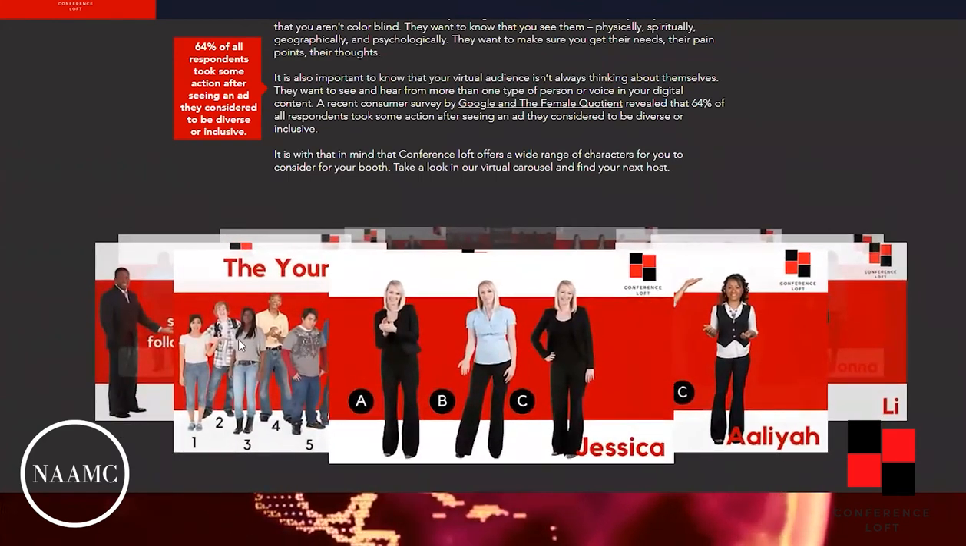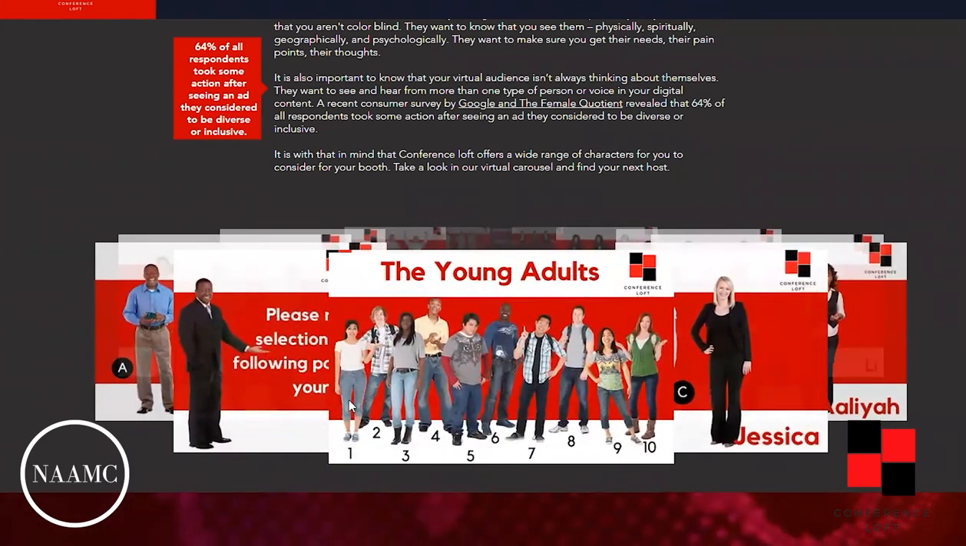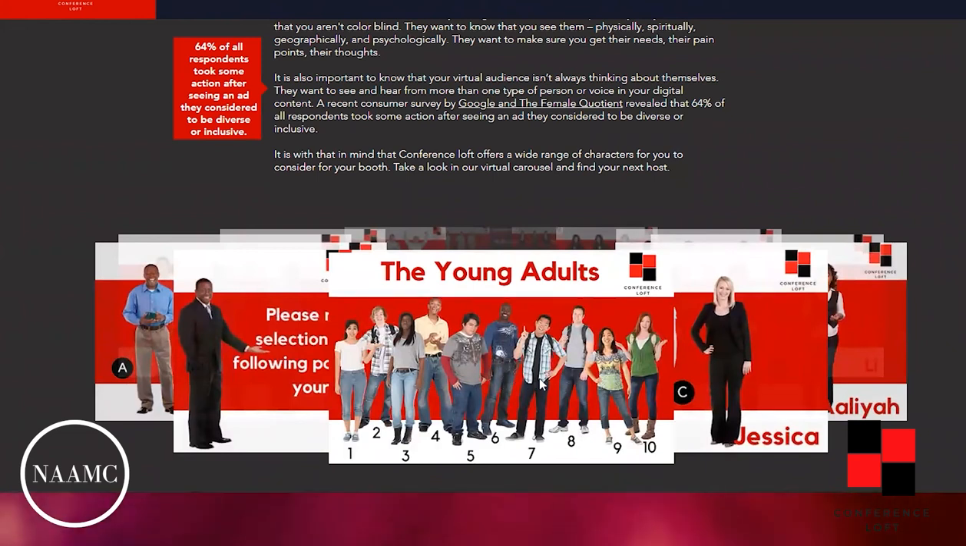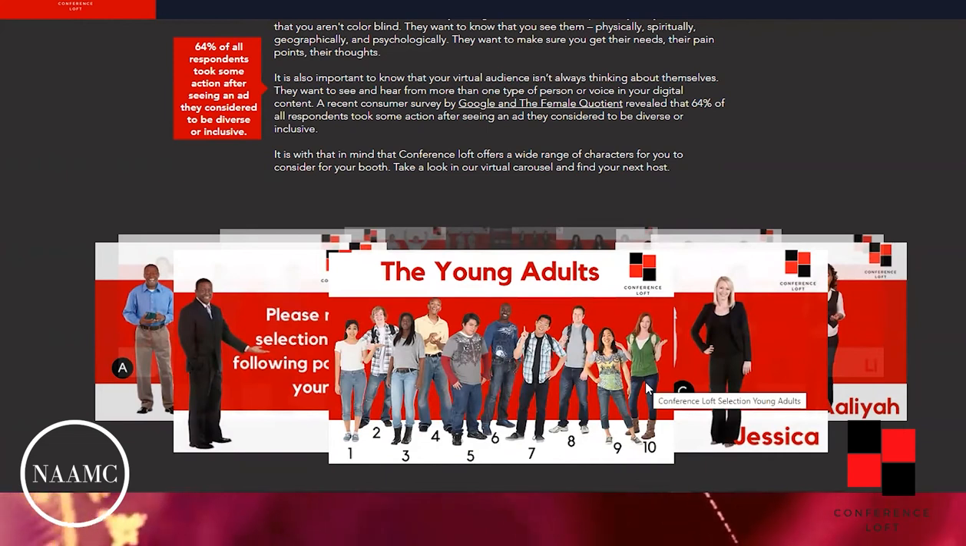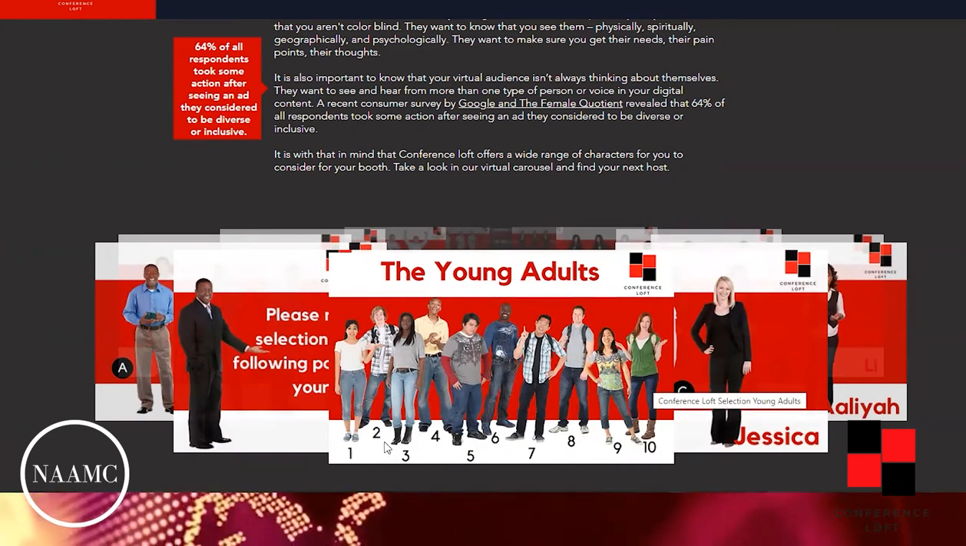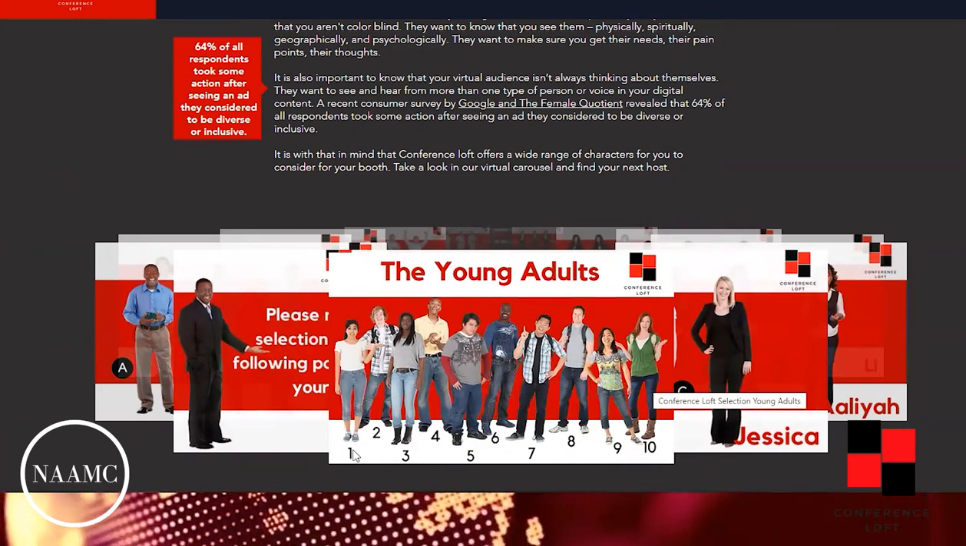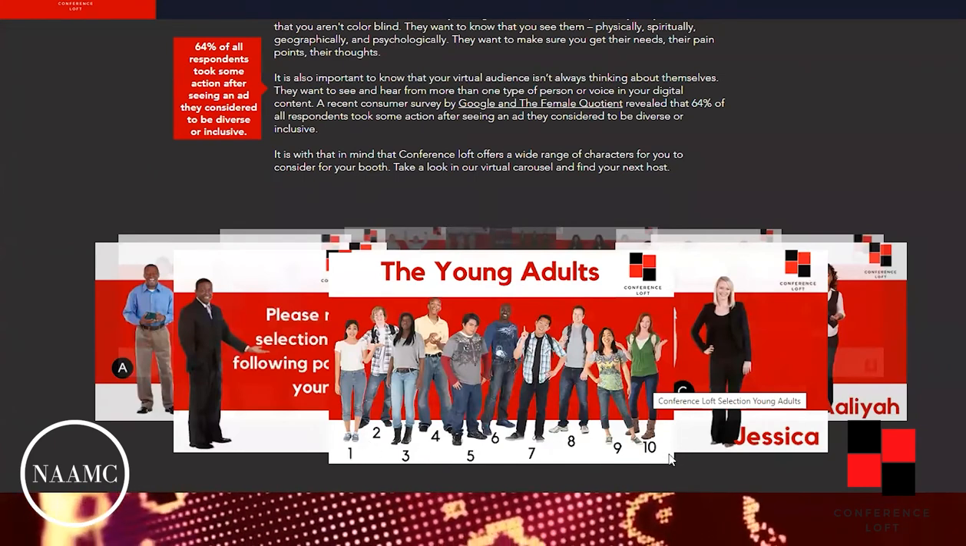The only one that changes is when you get to the young adults. Young adults, again, wide range of race, but all within the teen to university age. They are simply named young adults, and you choose 1 through 10.